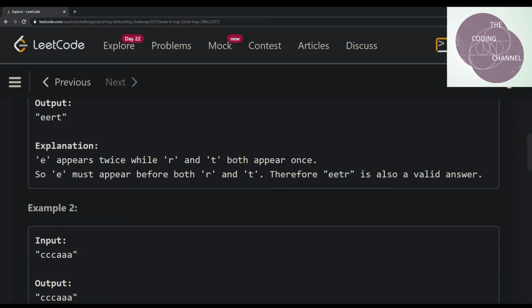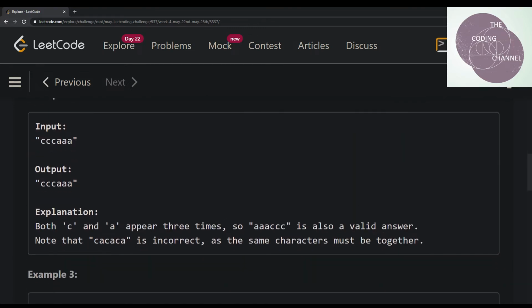R and T both appear once, so E must appear before R and T, therefore "eetr" is also a valid answer. Then we've got "cccaaa", and "cccaaa" is to be the output. Both C and A appear 3 times, so "aaccc" is also a valid answer.